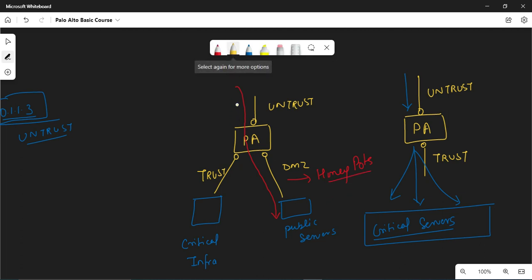They cannot take this path because we have not configured any rule. If you are not going to open up the ports or the security rule for any connection, that will be dropped or denied by default, right? Because this is the basic fundamental of the firewall. If you don't have any rule to permit the connection, it will be dropped. So this is how, with the help of network segmentation, you minimize the attack landscape.